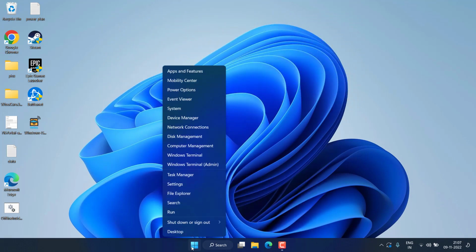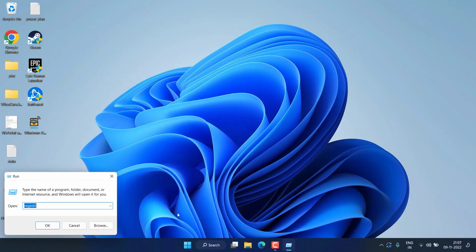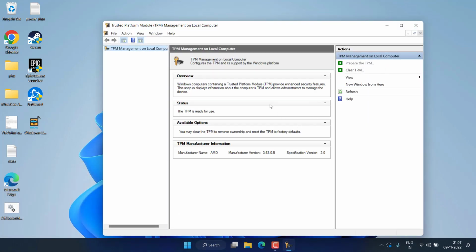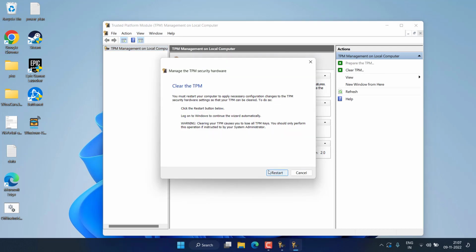Right click on the start menu and choose the option Run. Type here tpm.msc and hit the enter key. Now here in the TPM state, you need to click on the option Clear TPM. Once you hit the restart button, your system will restart and it will clear the TPM of your system. Now you can see it is already saying that the process will automatically continue. So make sure you restart your computer to clear the TPM.